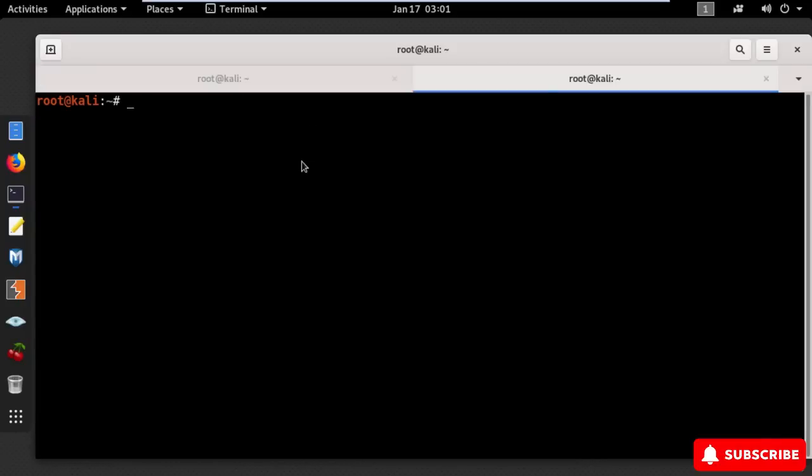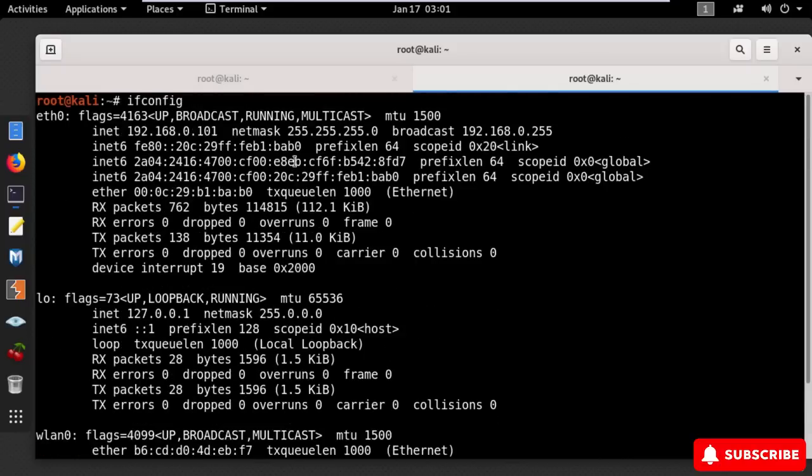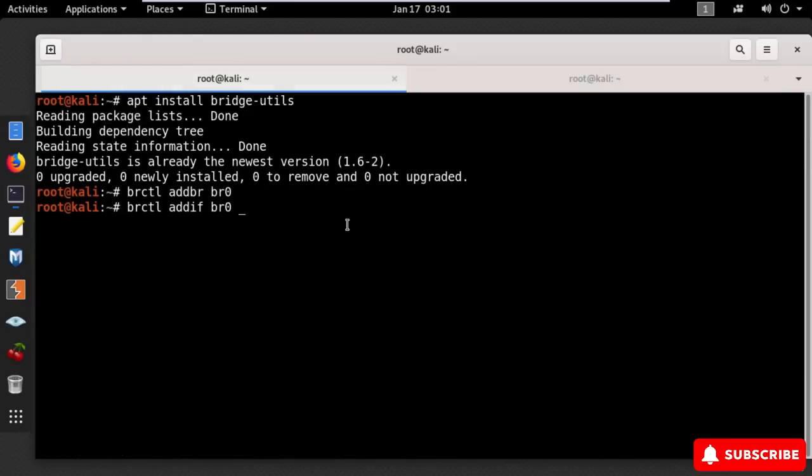So I will open a new tab and type ifconfig. And in my case I have internet access from eth0. So I will type eth0 here. This will create a bridge between br0 and eth0. Once done with that, type ifconfig br0 up to bring the interface up.